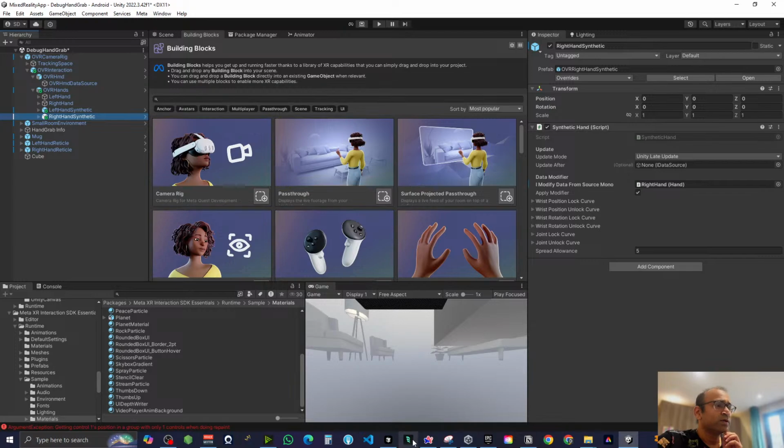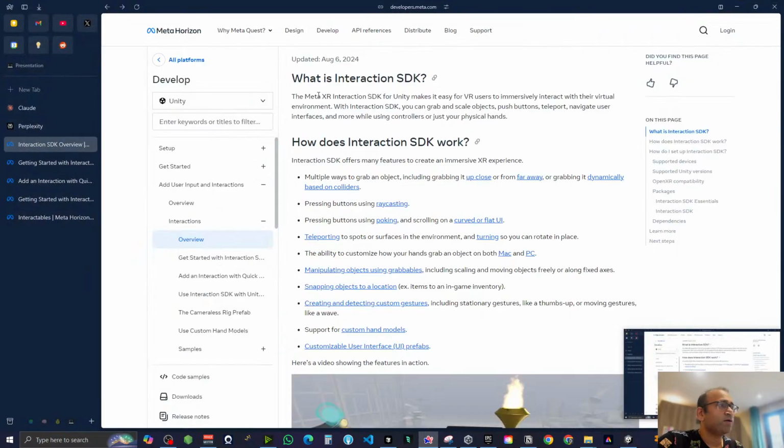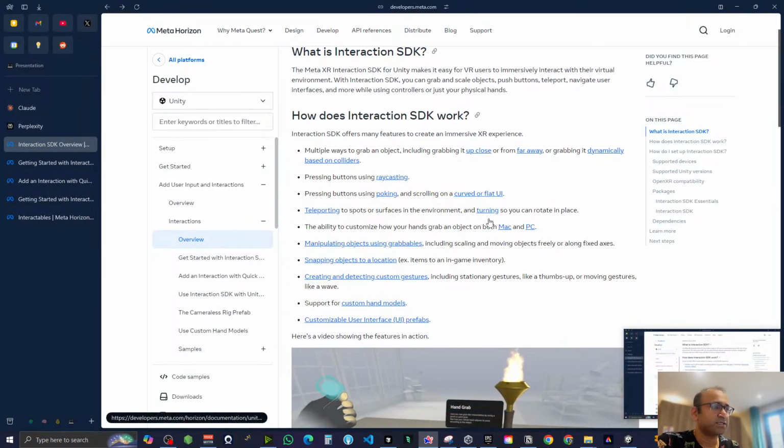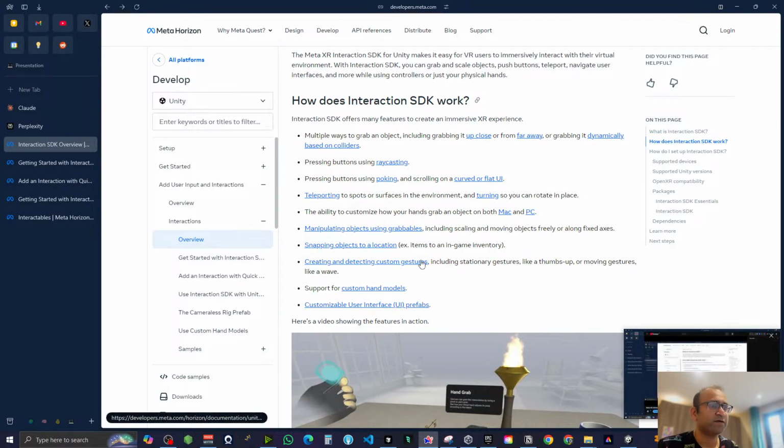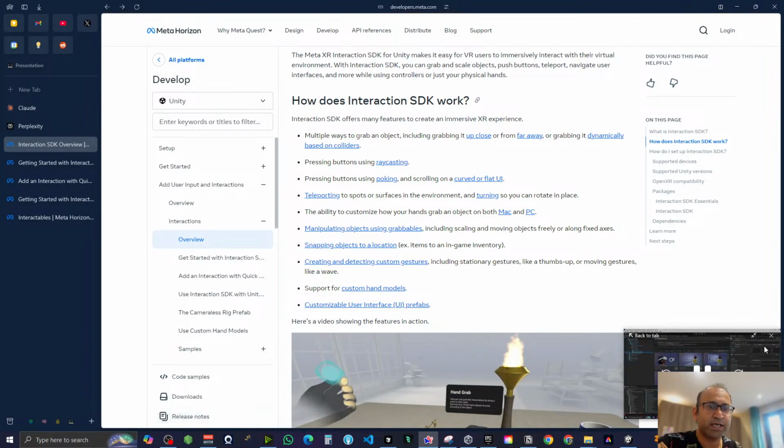In this masterclass we'll be covering the Interaction SDK: how does the Interaction SDK work, and what are the different ways you can integrate the Interaction SDK.